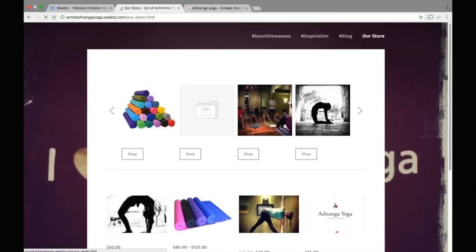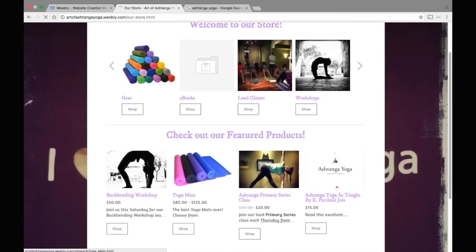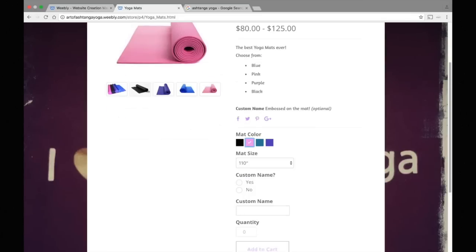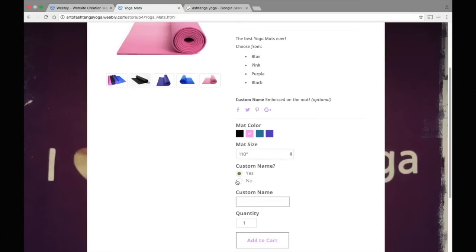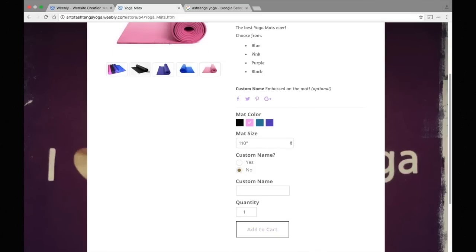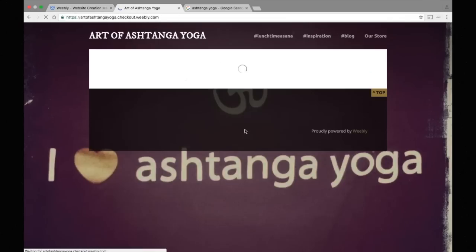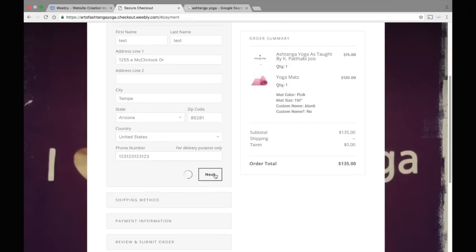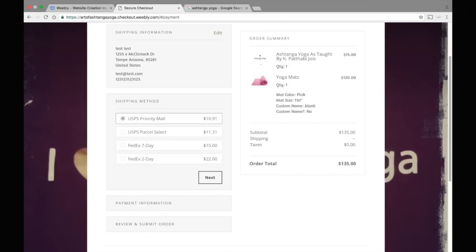So we can go back to our store. Let's add some yoga mats to the cart. So we're going to add the 110-inch pink mat without the custom name, add it to the cart, and we'll go back to the checkout. Next. And now we see the different options. So remember, these are the ones that I set up, the FedEx 7-day, the FedEx 2-day, and these are being determined by the weights that I chose and what's in my cart.